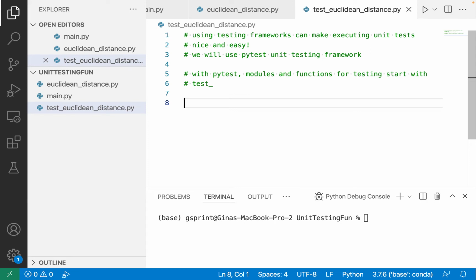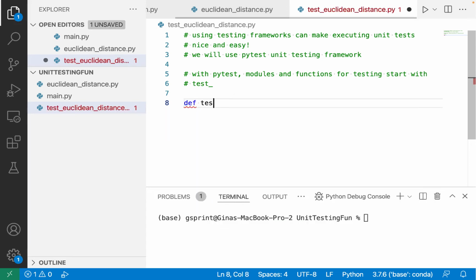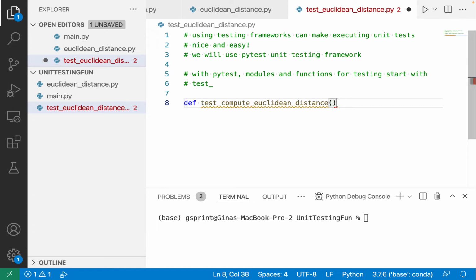All right, so let's write our first unit test. We're going to start it with test_ and then the name of the function under test, which would be compute_euclidean_distance.